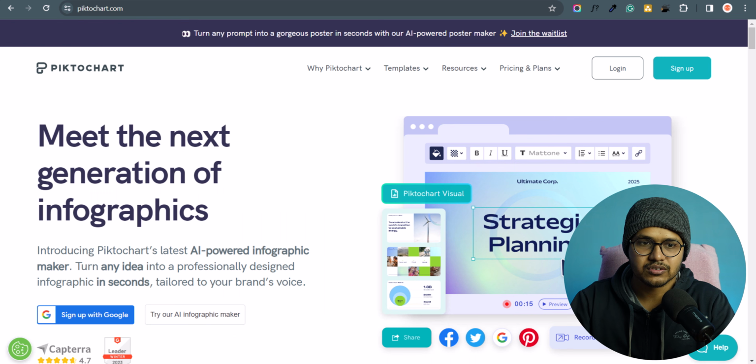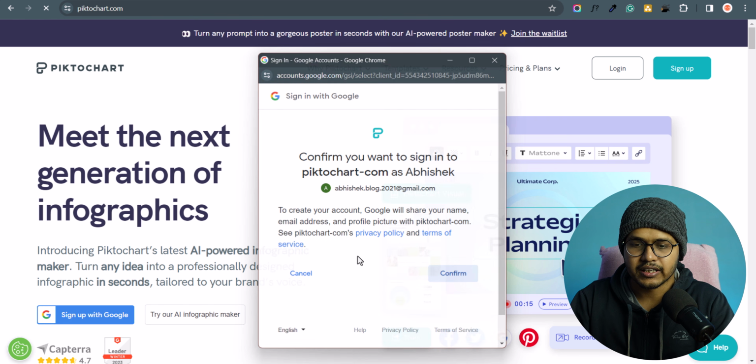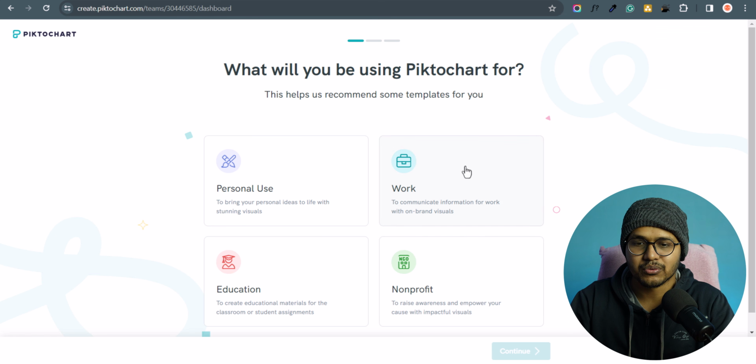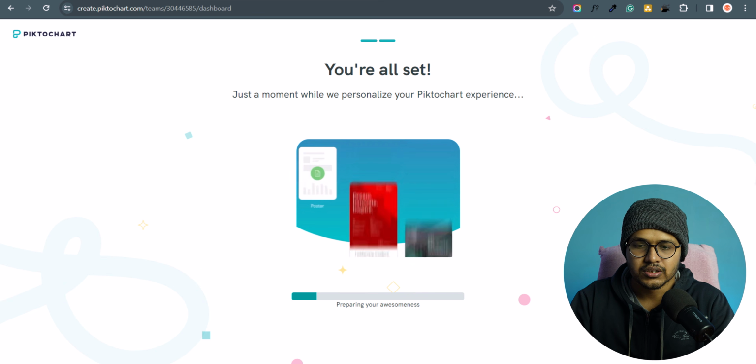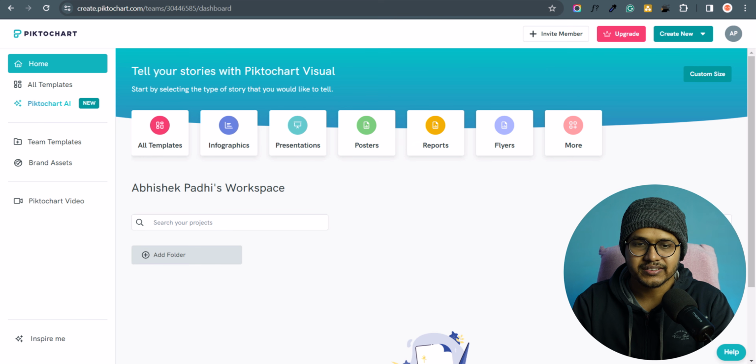So let's go to the website peak2chart.com, and here you need to create a free account. So let me sign up with Google here, and I will sign up with my Google account. Click on confirm. Now it will create a free account on this website, and let's check how we can do that. So I will choose the personal use, click on continue. So it will take some time to prepare the dashboard, so let's wait. Alright, the dashboard is prepared.